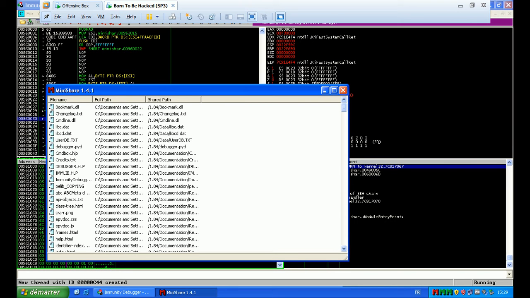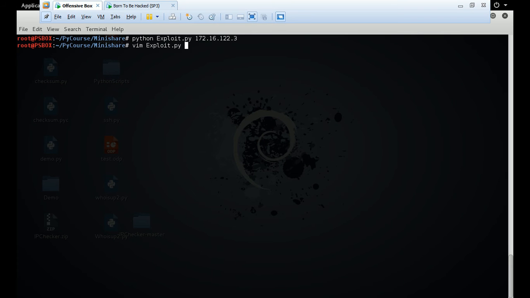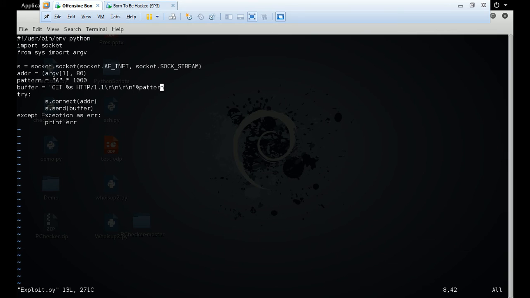So let's wait for it. As you can see here, my friends, a connection happened, but actually the EIP hasn't been overwritten, which means the application is not yet vulnerable to the buffer overflow vulnerability. So let's try to increase the pattern.